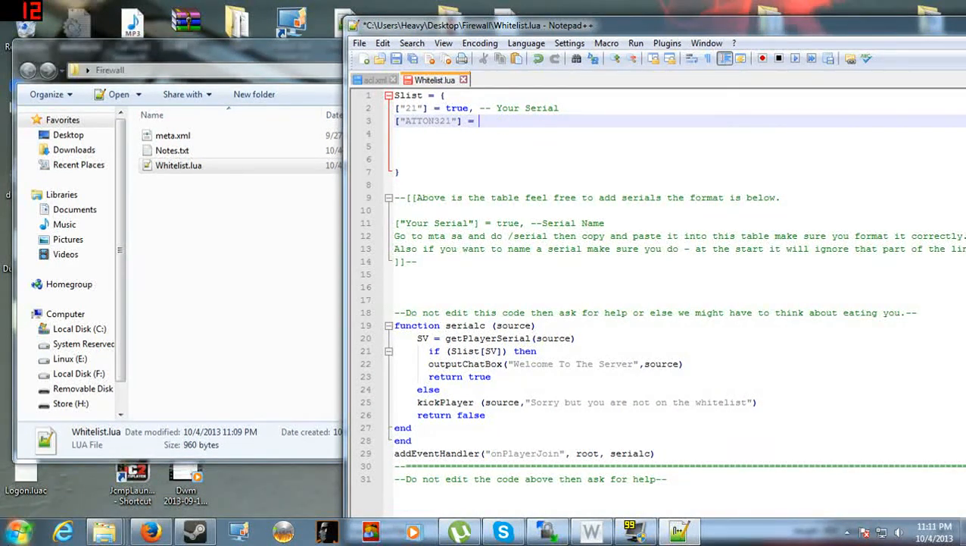This is pretty handy for people who want to protect their server, and I'd recommend that you consider using this firewall or whitelist system or whatever you want to call it to protect your server, since it's more reliable than a password. Because let's just face it, passwords get leaked and all that. Serials actually have to be on the server and saved in the file system.